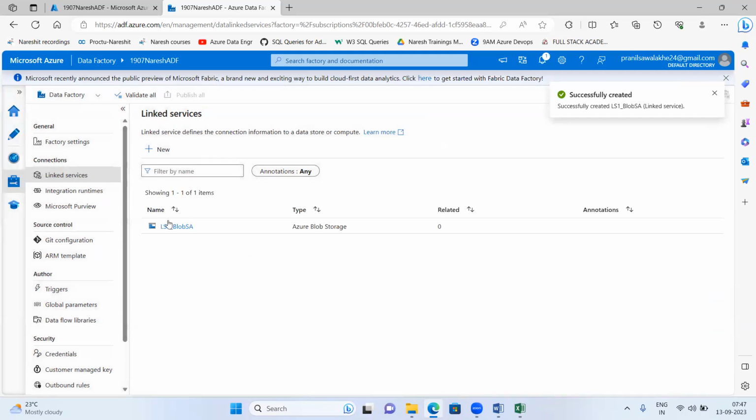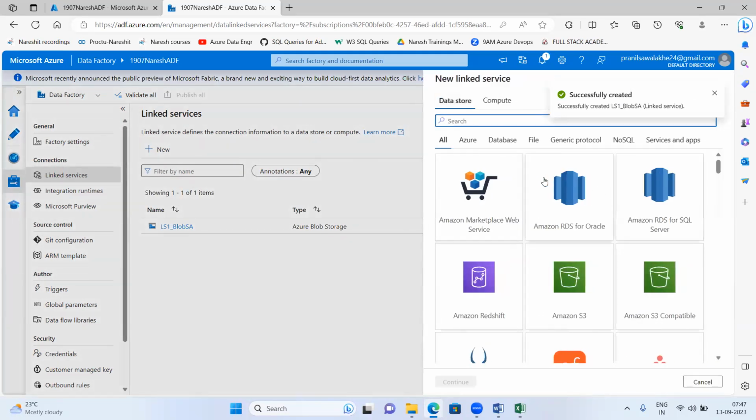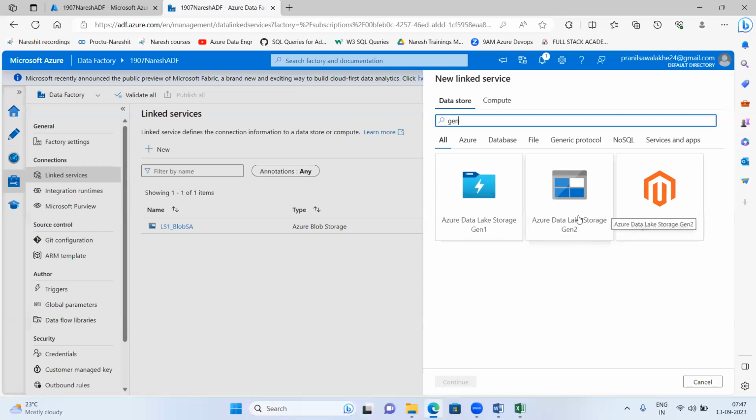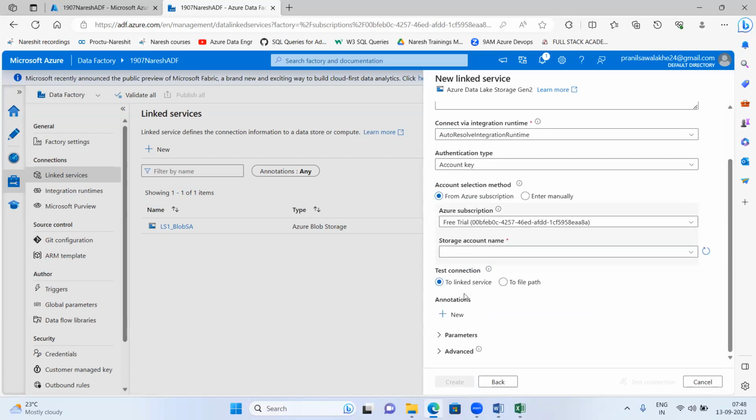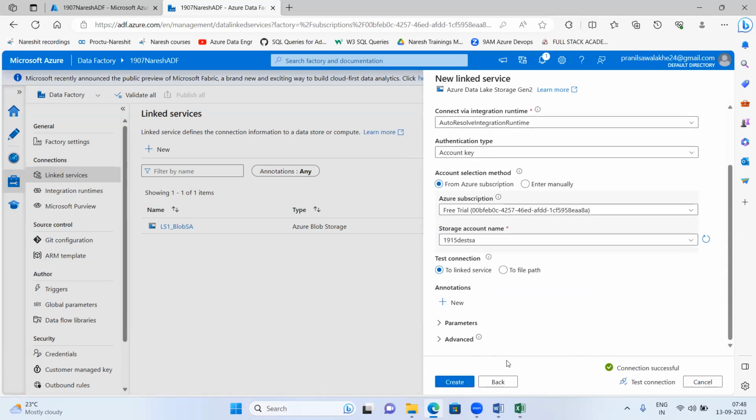Likewise, you can create one more linked service for the destination also. So what is our destination? This one, Data Lake Gen2. So I'll say here ls2_gen2 storage account. Give some meaningful names, guys. That's it. This is my destination storage account. Test connection. Connection successful. Click on create.